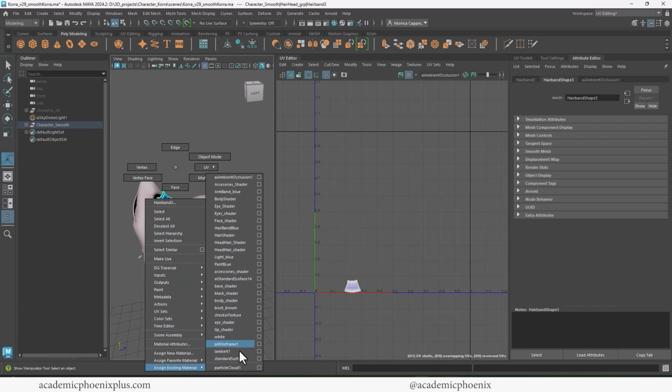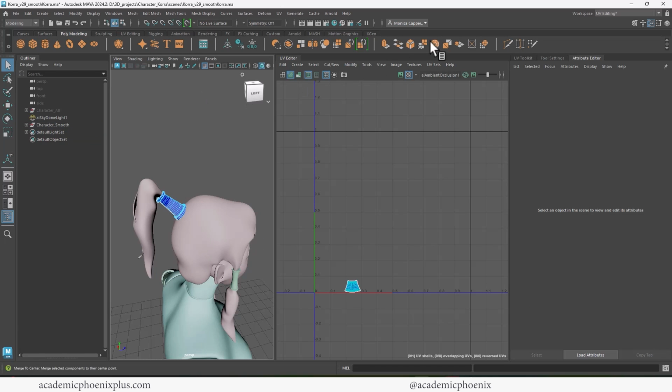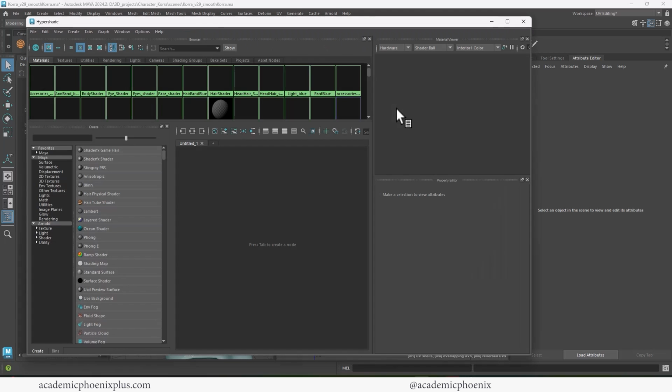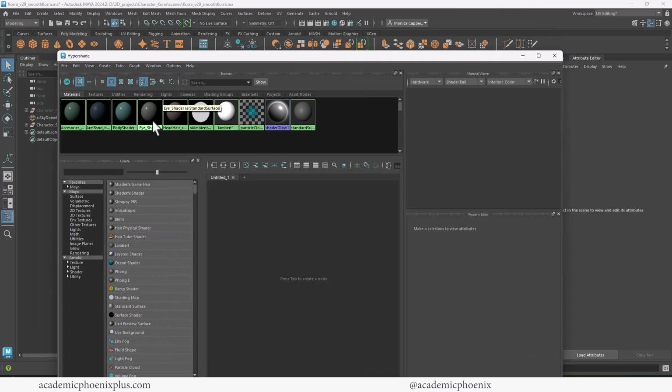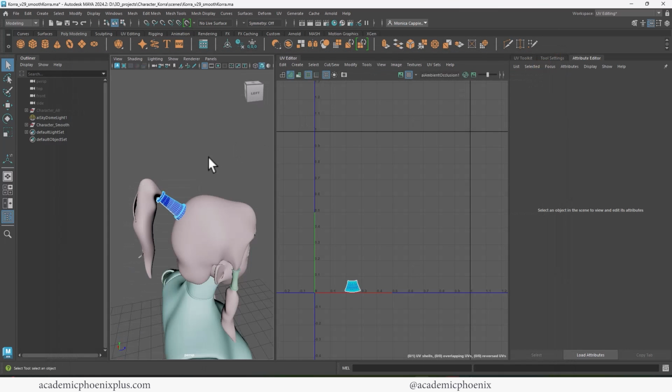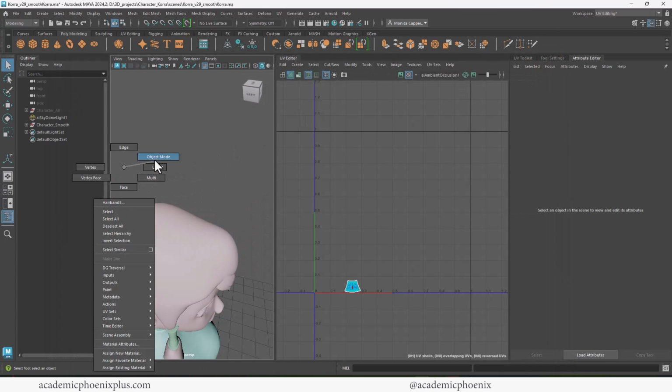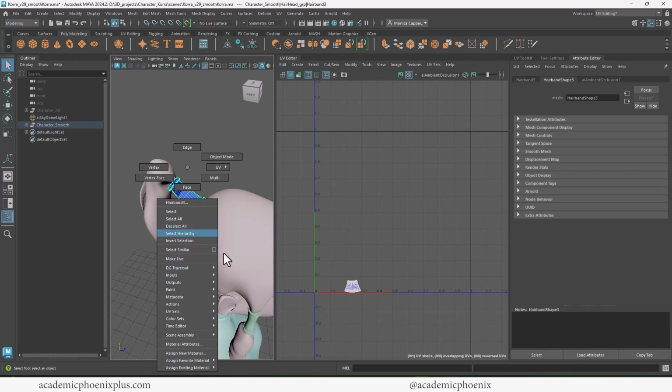Man, I've got to clear this. Actually, let me show you how to clear that. In the Hypershade up here, there is a teal circle with a white circle in it. And if I go to Edit, Delete Unused Nodes, it clears everything that I'm not using, which is ideal. It cleans up my Hypershade and all my shaders. So let's go to right click, assign existing material. And this is my accessory shader.